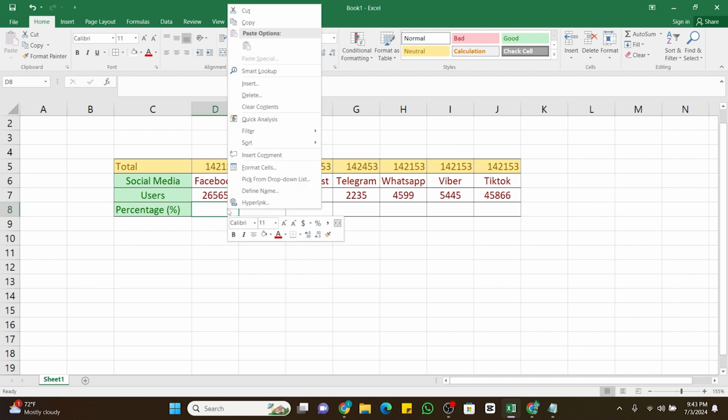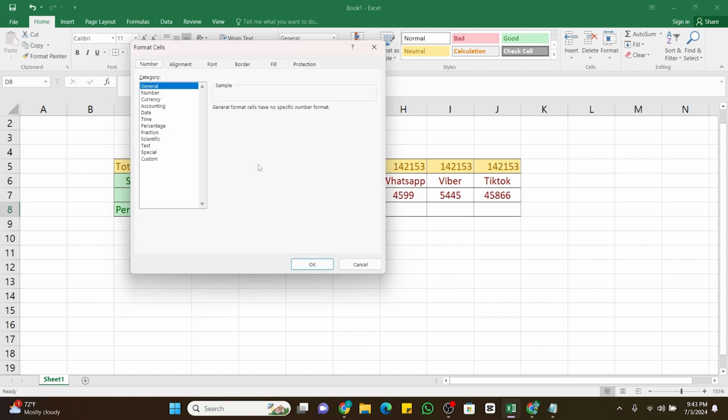Right click on the cell and from the menu click on Format Cells. You can also press Ctrl+1 to open this Format Cells dialog box. Once you have opened the Format Cells dialog box, here at the left from the category select percentage. After selecting percentage, now click on the OK button.